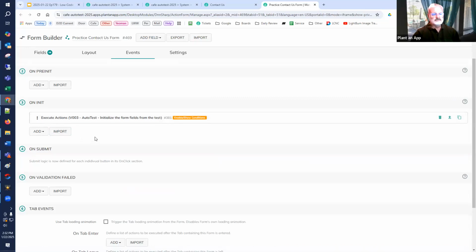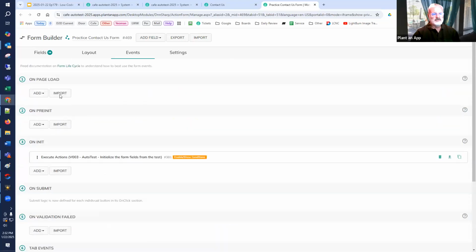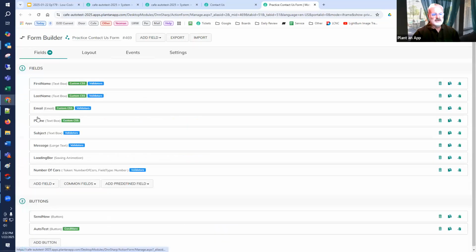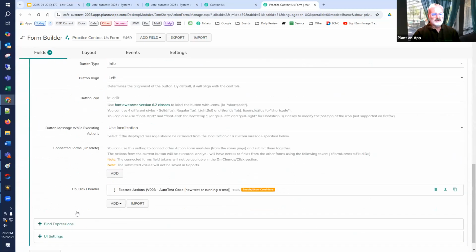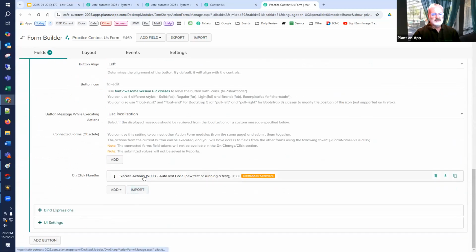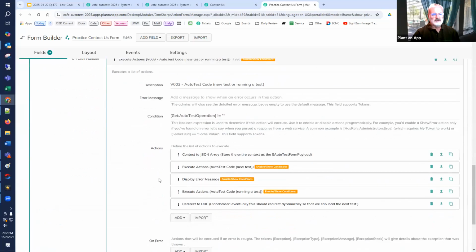So that's where the data is coming from. And then the other major thing is that on our button, we have an auto test button. And when that button shows up, this is the stack of actions that we executed.